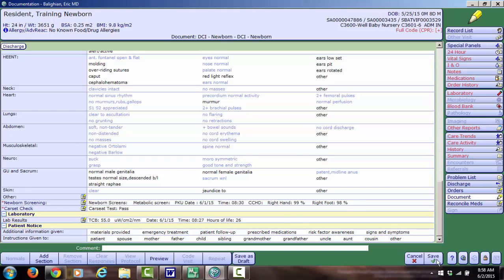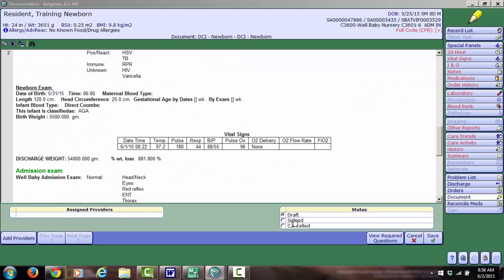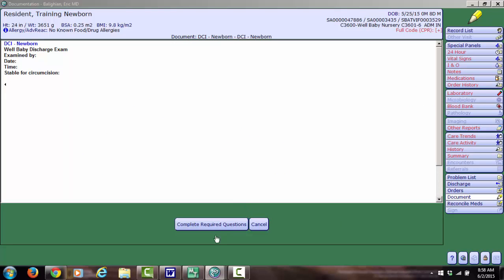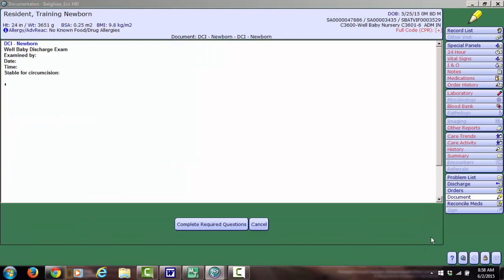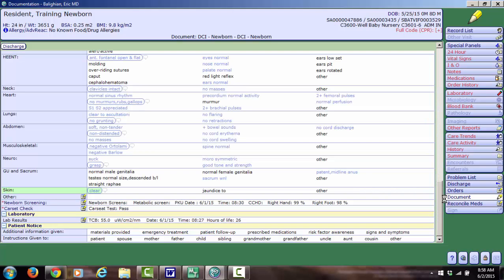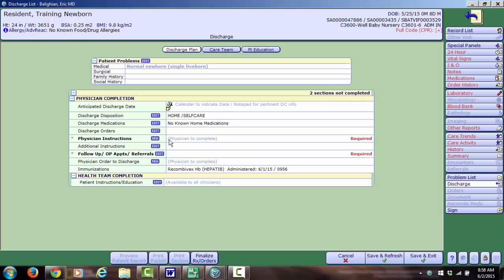So I'll go ahead and hit this section. And this is reviewing just the DCI newborn template. I'll go ahead and just sign that. It wants this discharge stuff, I guess. See if it'll let me go through. Okay, well, baby examined by, it wants all that kind of stuff. So I'm just going to go ahead and hit cancel out of here and pretend like that was all done. So that would all be done.